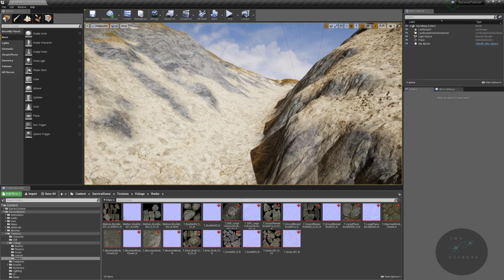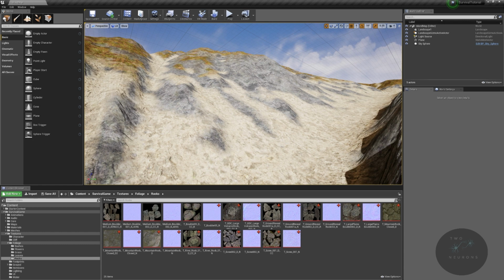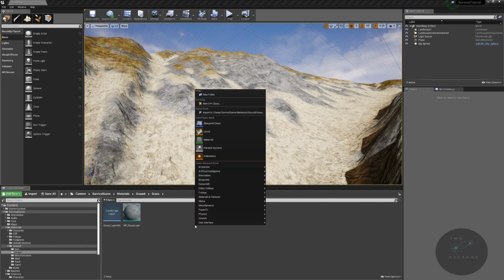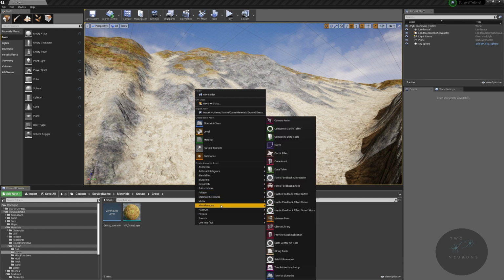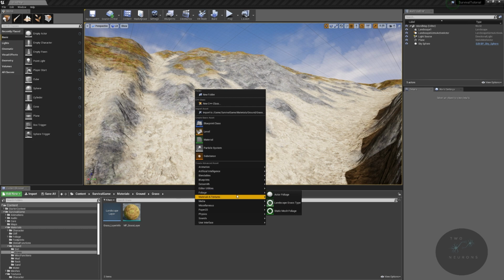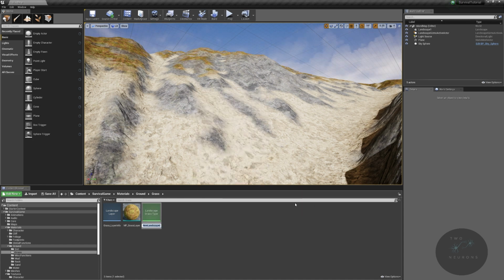All right, so what we're gonna do now is create a foliage material for our grass. We're gonna go to our materials, go to ground, go to grass, right click in this folder and go to, oh, sorry, it's actually in foliage now. Sorry, I'm used to it being in miscellaneous. In 4.22, it's under miscellaneous. In 4.23, it's under foliage. And we want landscape grass type. And we're just gonna name this LGT grass.